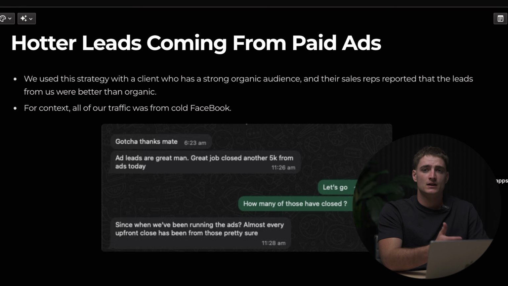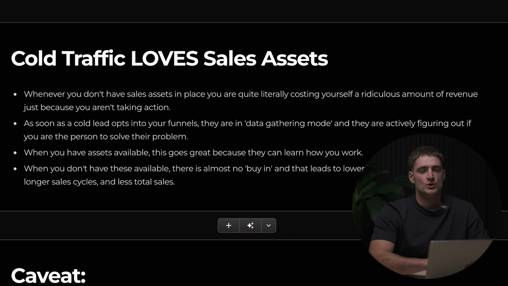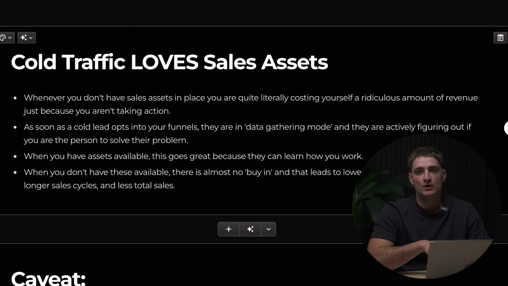And for context, in that client scenario, all of his traffic that were coming from us was from Facebook ads on cold traffic. So again, this isn't something where you just need to monetize a massive audience. This is, we need to take a freezing cold stranger, indoctrinate them on everything to do with our business, and then sell to them. So if you don't take away anything else from this video except this, it's that you have to know that cold traffic absolutely loves sales assets.